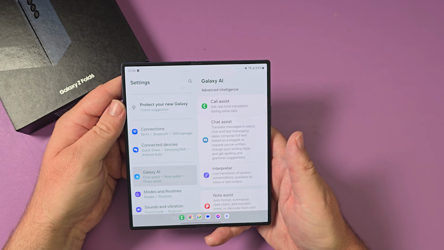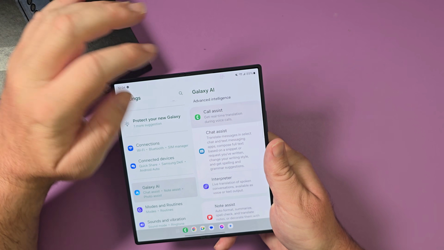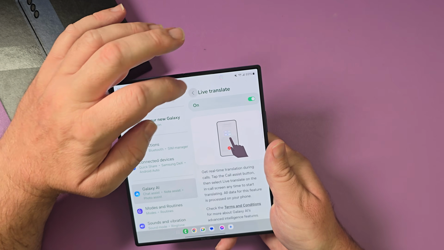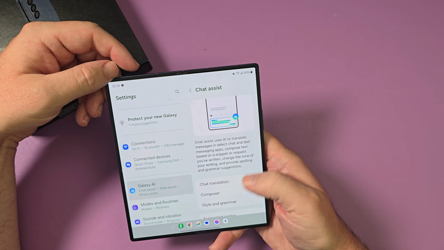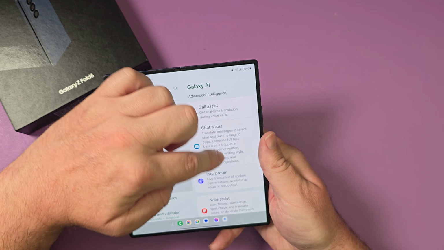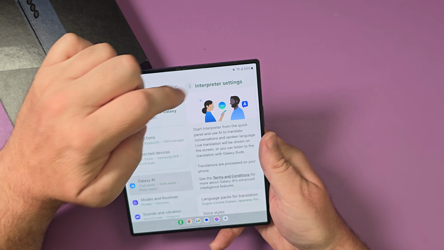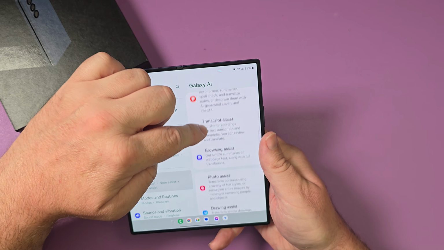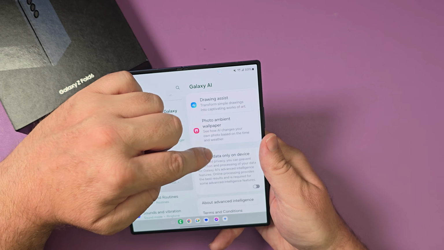Galaxy AI is next. This basically just runs you through the list of different AI things here. You see you can get call assist with your calls. You have chat assist, so you can translate things on your phone with chat translation and things like that when you're texting somebody or talking to somebody. Same thing with interpreter. Note assist, transcription assist, browsing assist. There's tons of AI things in here that you can tap on to learn more.